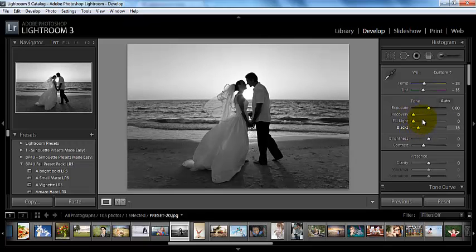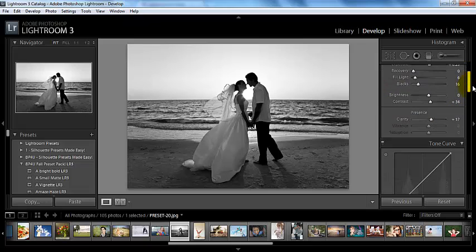And so I definitely would probably add more blacks. Not too much really on the recovery. Maybe just a smidge of fill light. A little contrast. Maybe a little bit of clarity. And just a small bump in exposure.